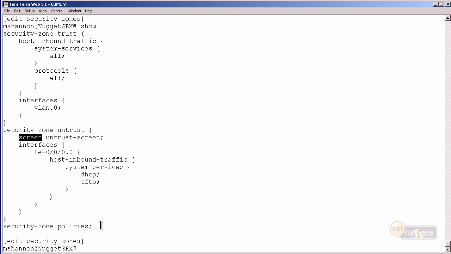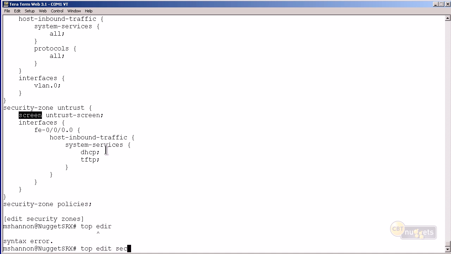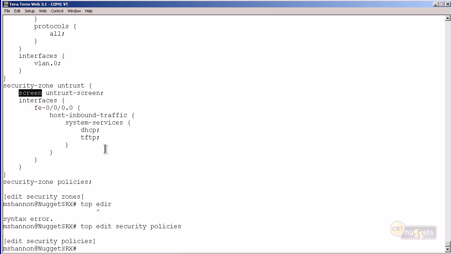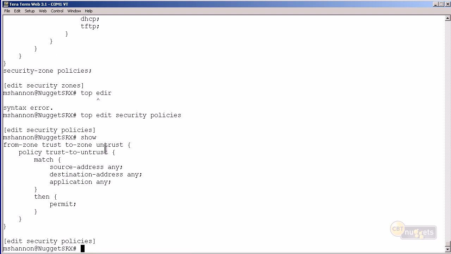Well, we don't configure our security policy under this edit security zone hierarchy, okay? We create and edit our security policies by going to that particular area. So we'll go to the top, edit security policies. Here we are in our security policies area. Do a show command there.